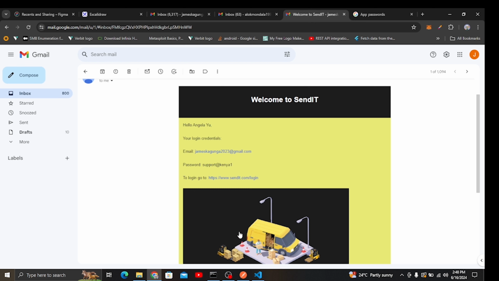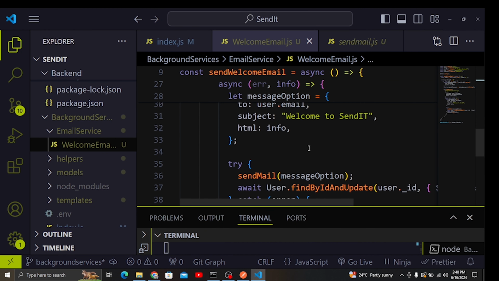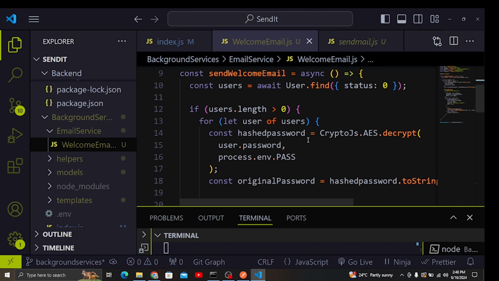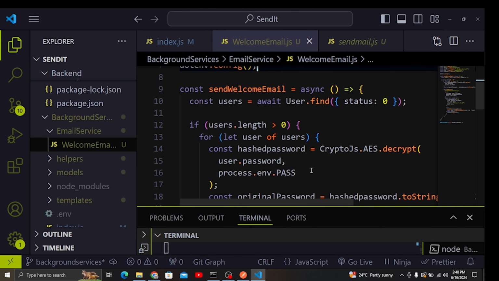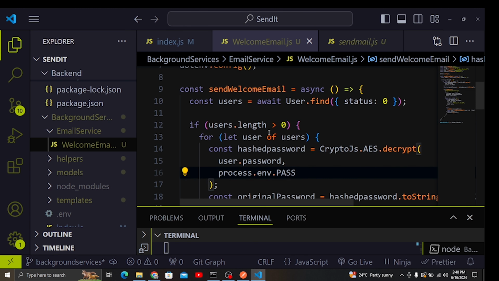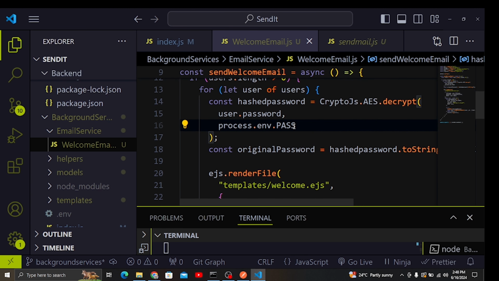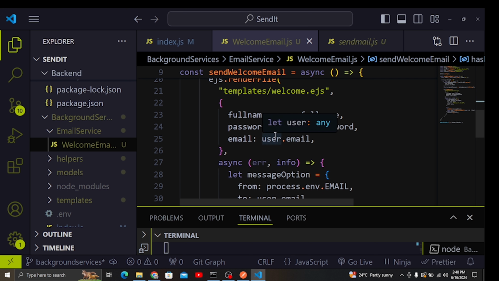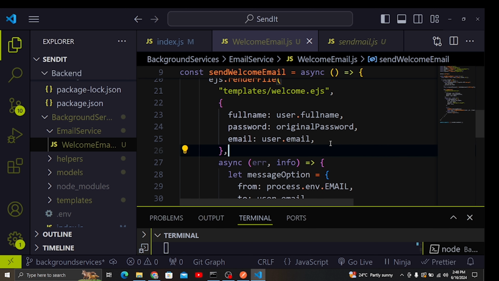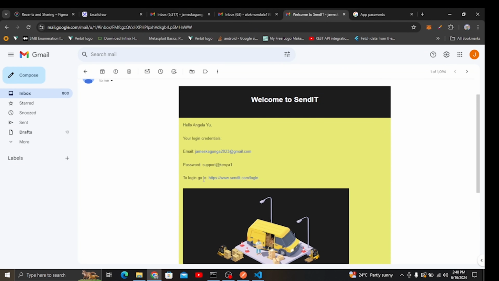This password here is after we did the decryption. If I go back to my code, you can see we did the decryption here before. If we were passing this password from our user directly from our database, it would be encrypted, and that means the user would not be able to log in with that password because it's an encrypted password. Also you can see here, to log in you can go to Sendit and then log in.